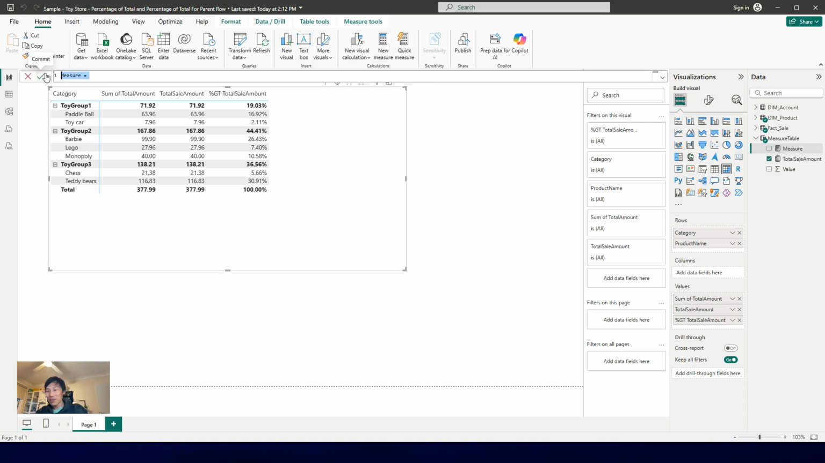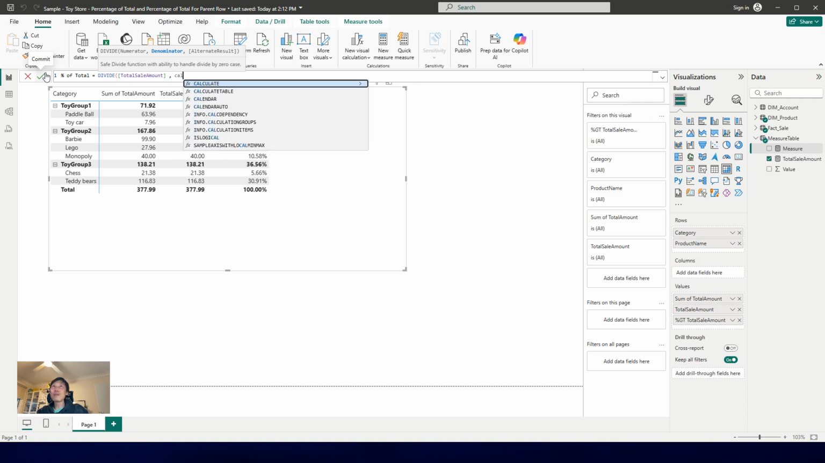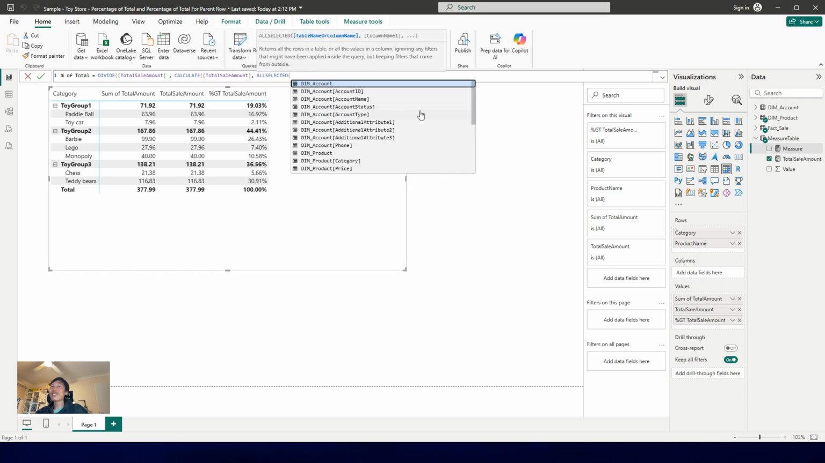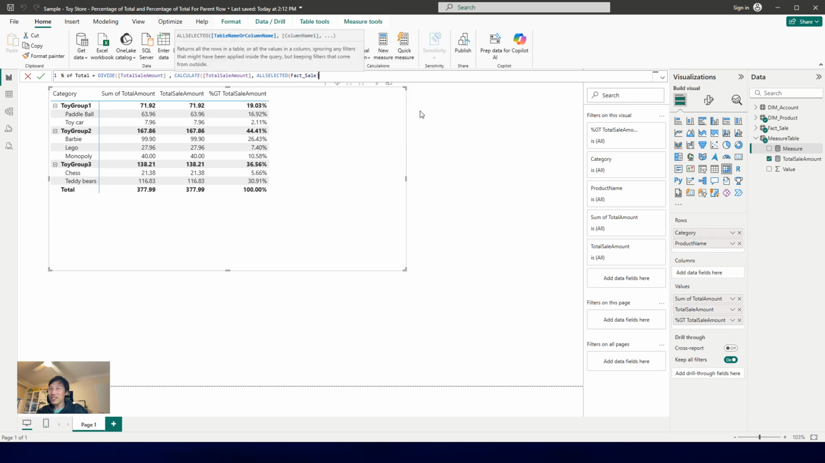Let's call it percentage of total. We use divide, and we use the measure we just created for total sale amount. Then we use the calculate. The filter we are going to use is ALLSELECTED, and we select the fact sale table.